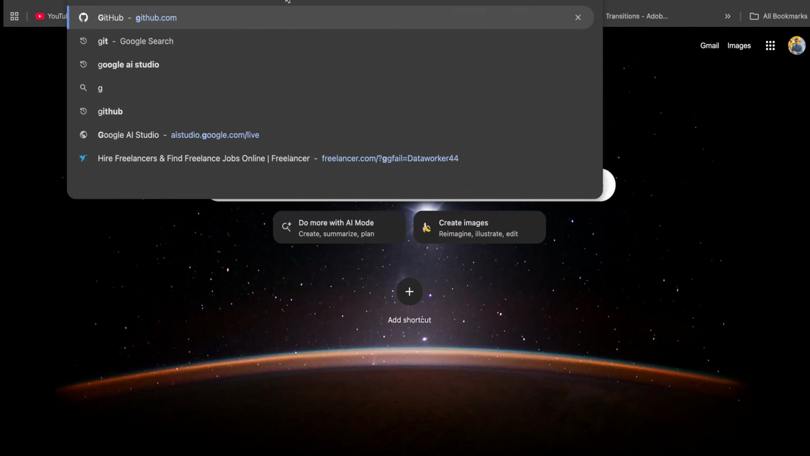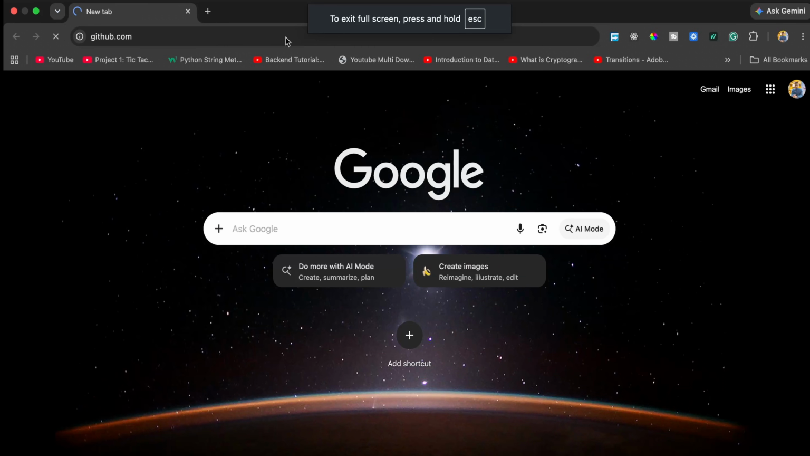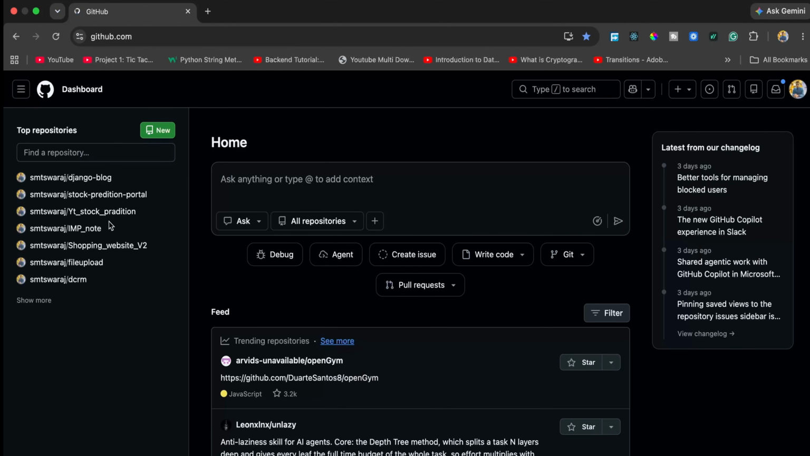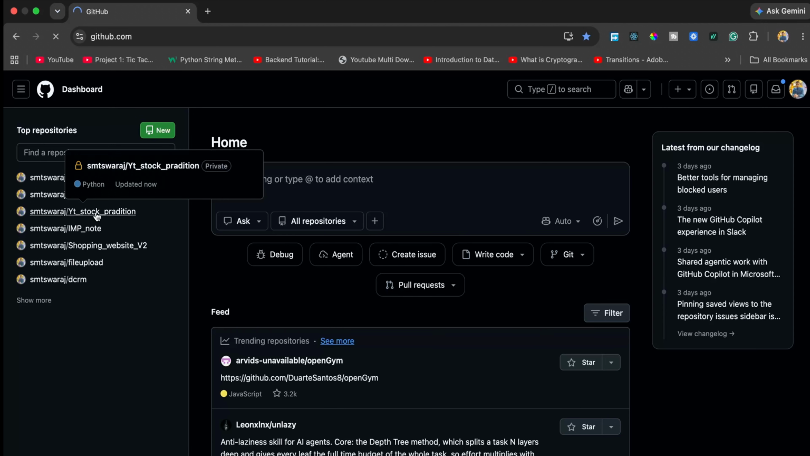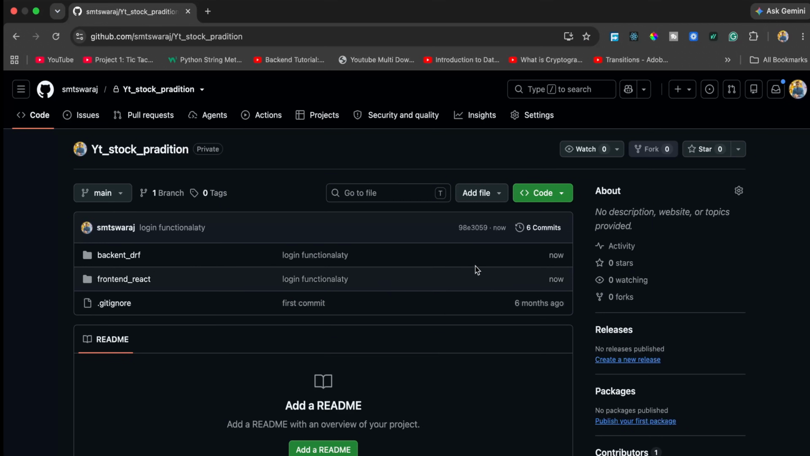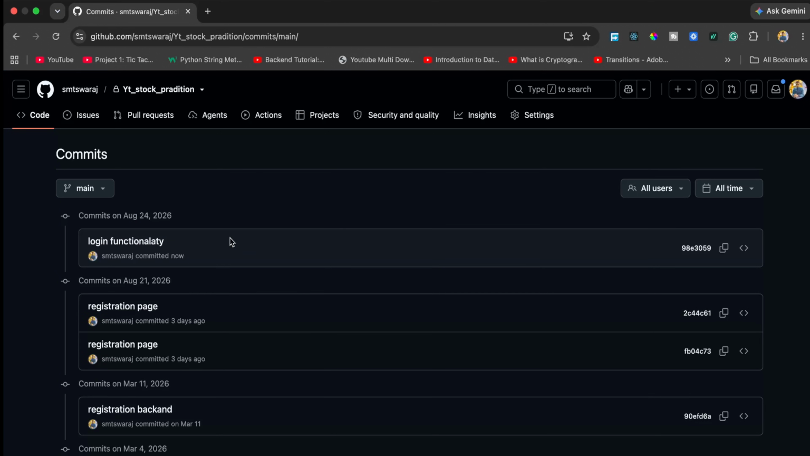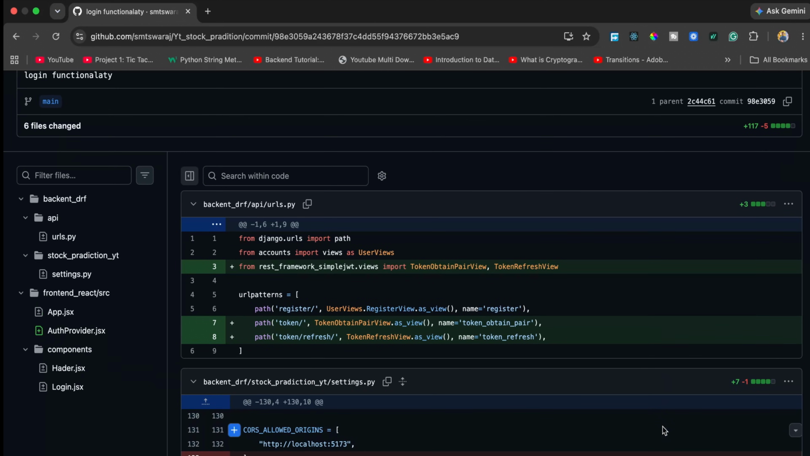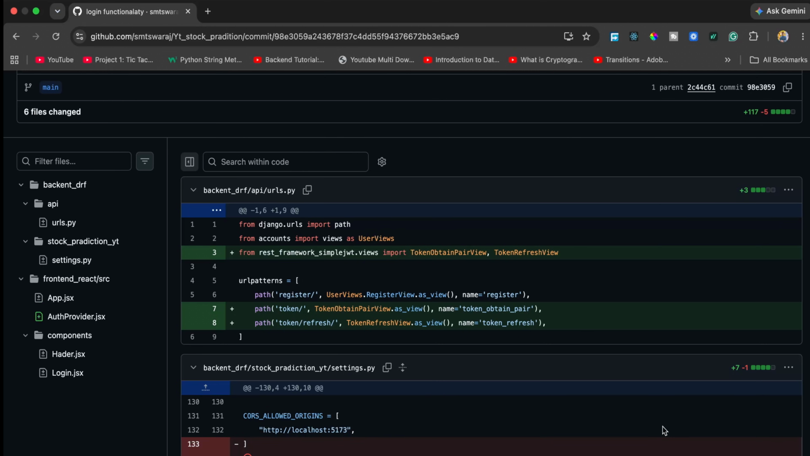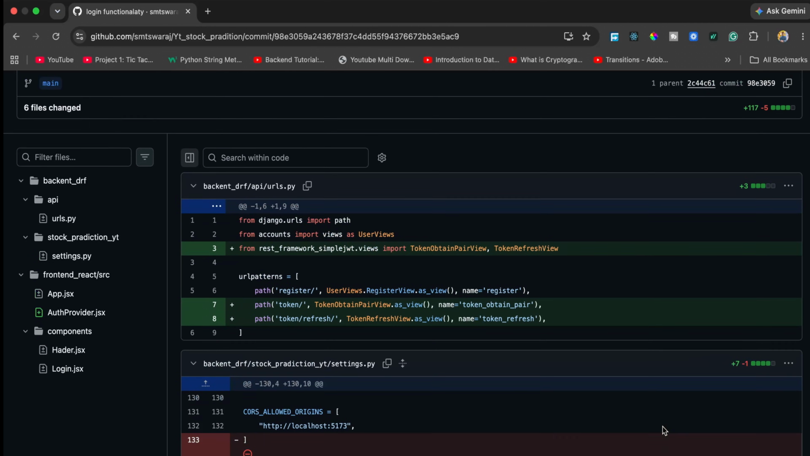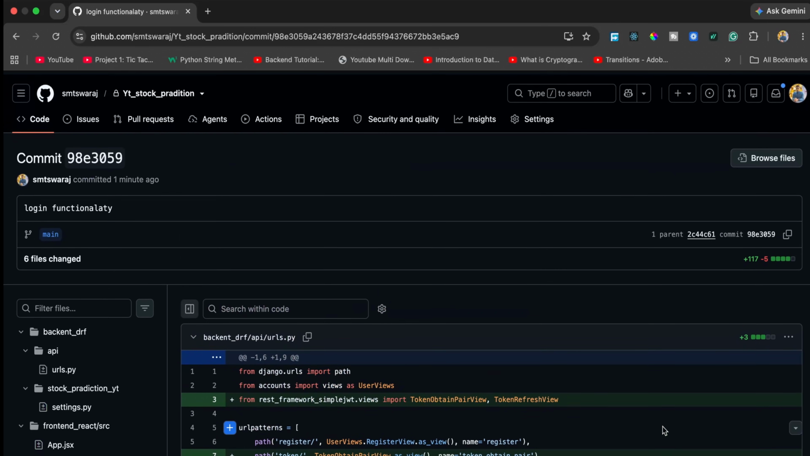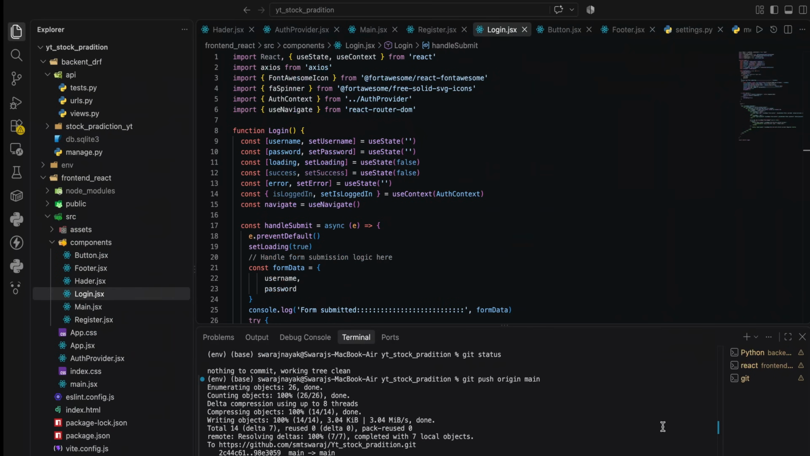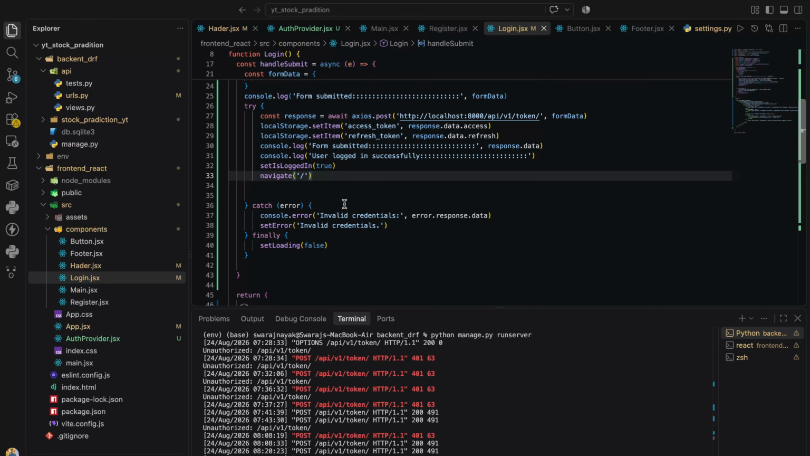Check whether it is pushed or not. Now you see that I pushed the login, and you see the 6 commits are there. The last is login functionality. See that I modified something here after login.